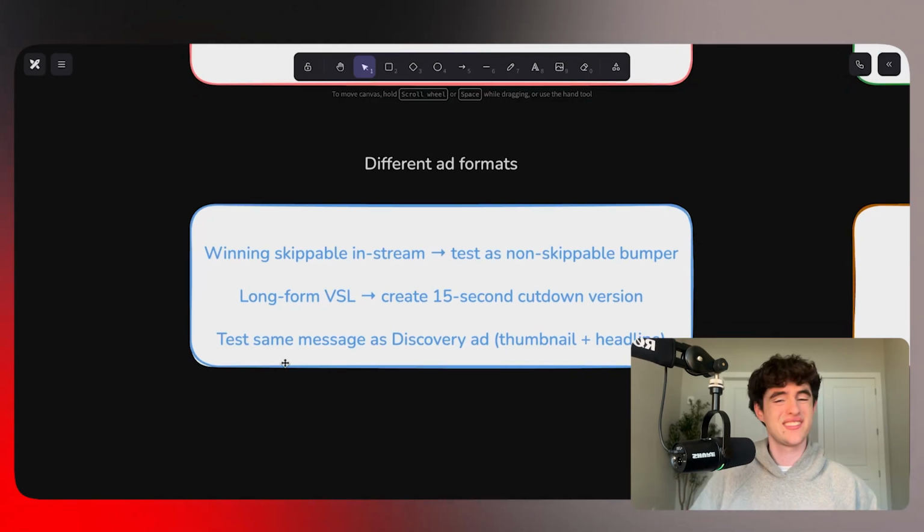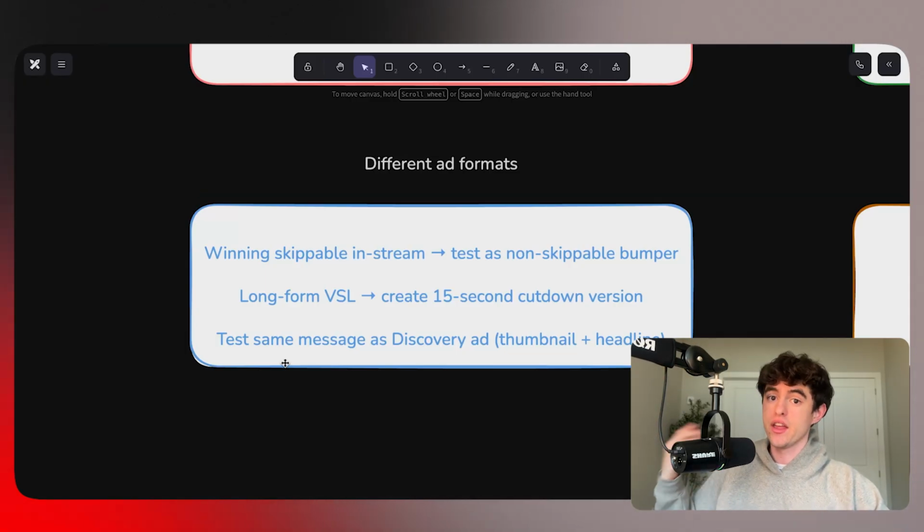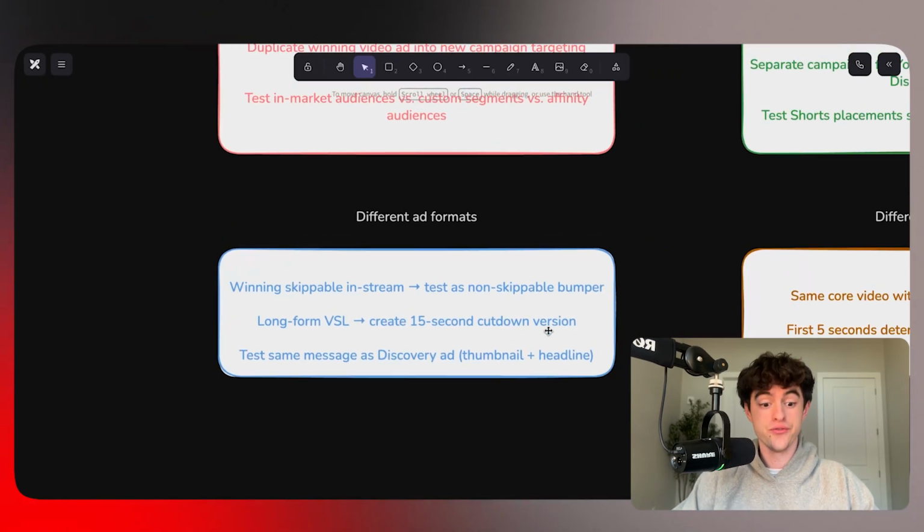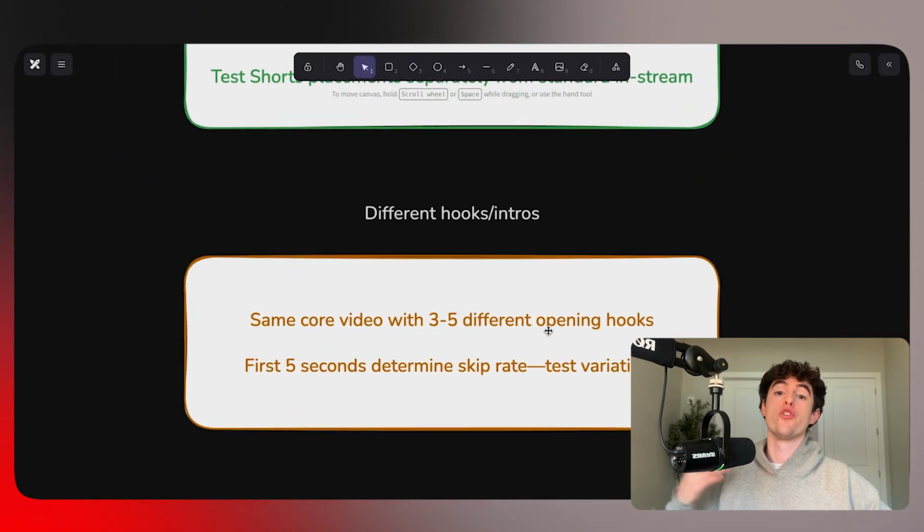Or, you can test the same message as a discovery ad. So like I said before, this is similar to the formatting. Let's say you have a video ad. You would take the same headline that you would use within your in-stream ad, and you would just put it in a discovery ad and add a thumbnail instead. And you could just basically have maybe some keys in a house, things that work well, or need to sell your house fast, put some text over there, text overlays, a million things you can do. But that's ad formats.